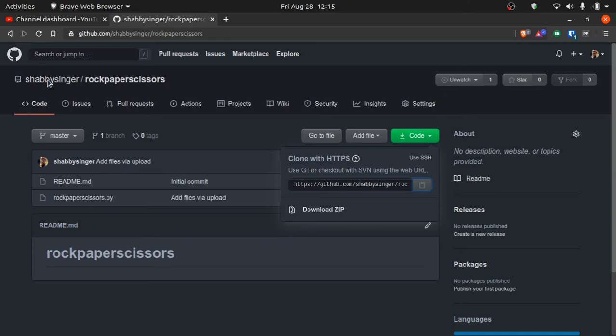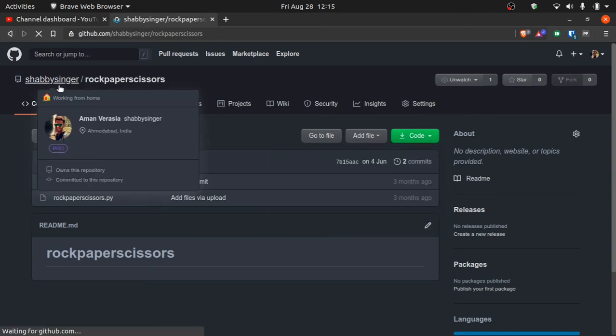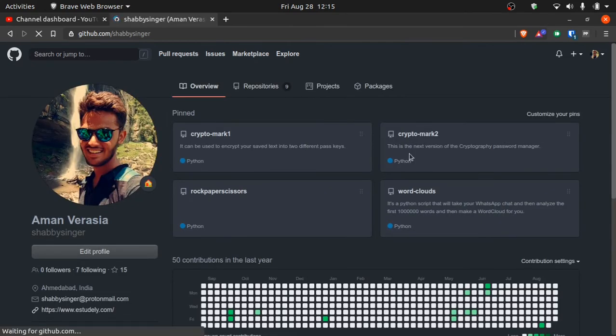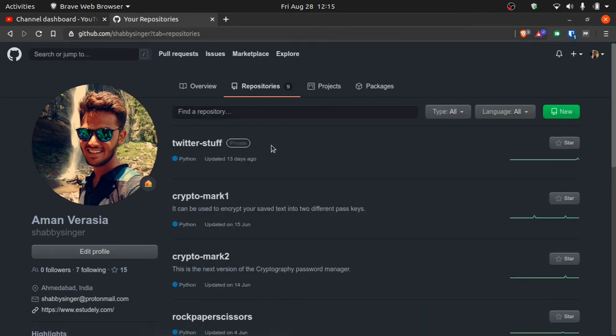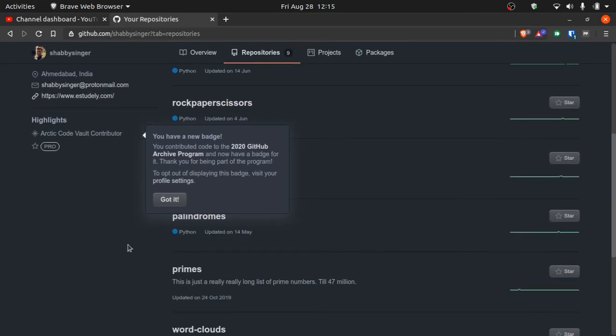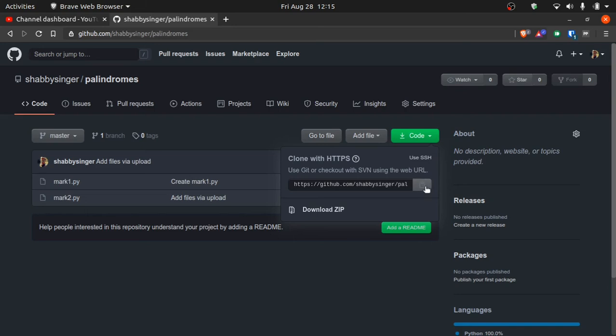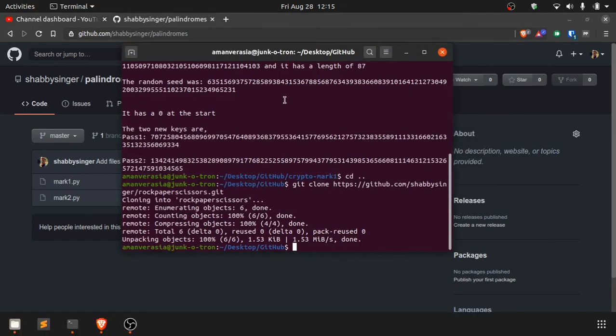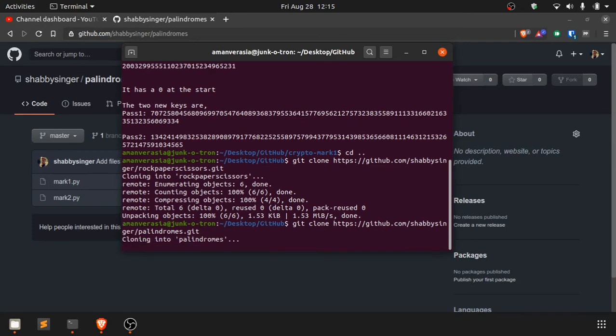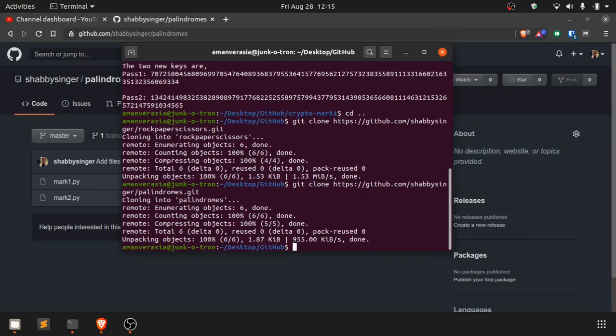We can also download other repositories. Let me check if I have any other pre-made ones. There's the Twitter stuff, and this palindrome. Okay, let's try the palindrome one. I'll just download the code. I don't remember why I put it on GitHub, but it's there. If you want to download these scripts, you can do that.